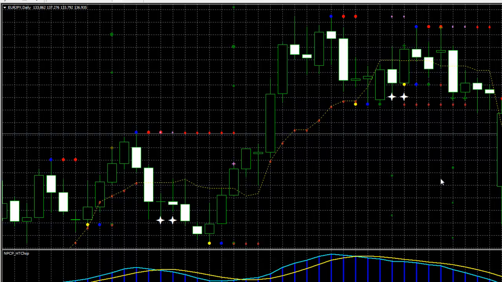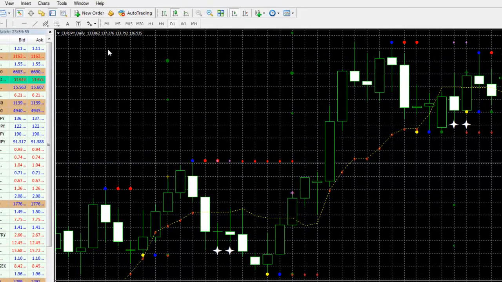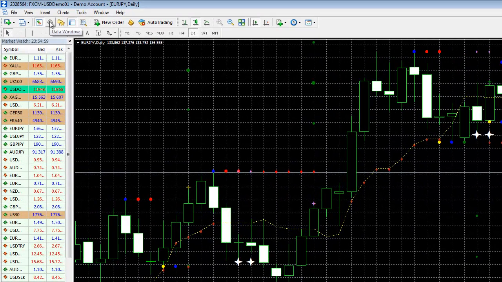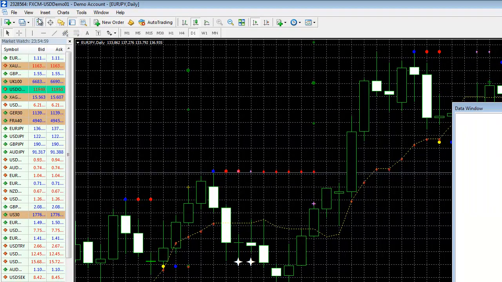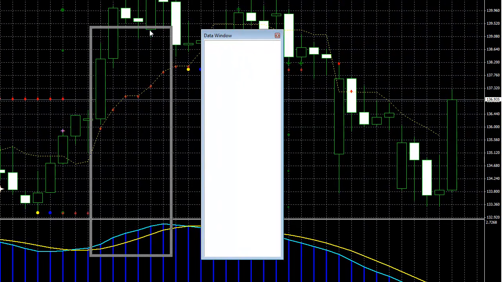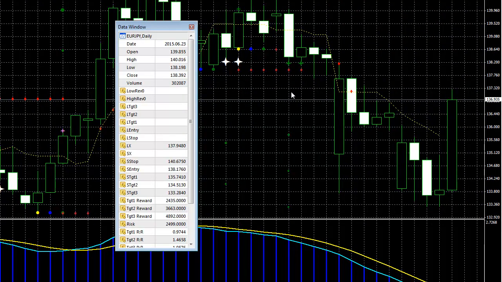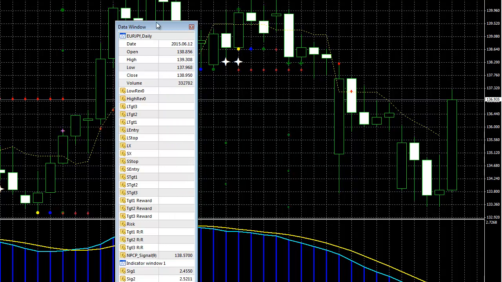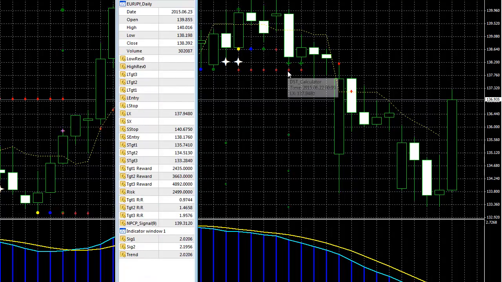All of the values for these things would be in your data window, so you can open up a data window right up over here by either selecting that, or you can go to View and down to Data Window. So we have the data window open. Let's click on this setup right here, and I like to make it just a little bit bigger so we can see all the numbers. And when you hold your mouse over it, it shows you the values. If you hit the Alt key while you're here, it locks the values in place.